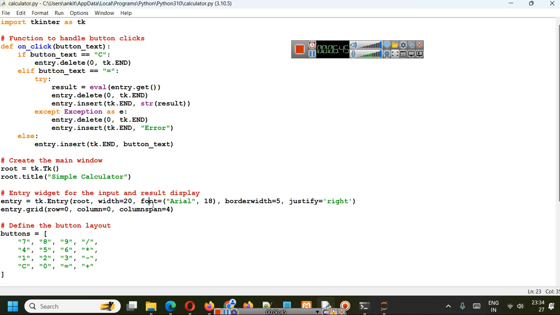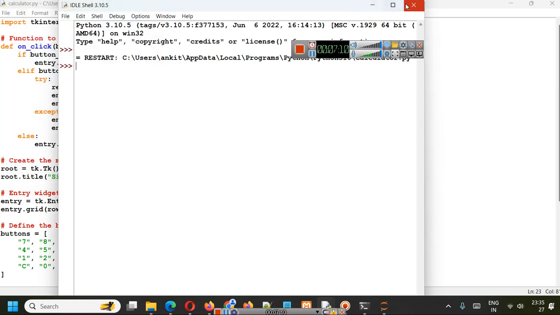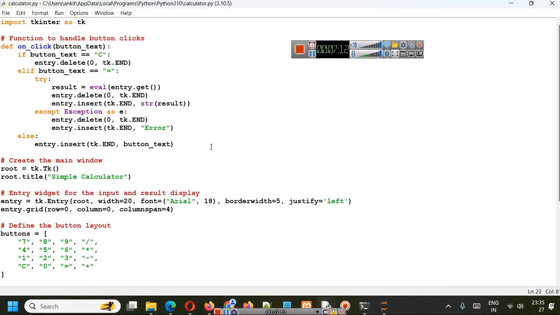The font that we are using inside the entry widget is Arial. Its size is 18. Border width is 5, and we are justifying everything to the right. What if we justify everything to the left? If you save and run the program, you will see everything starts from the right end. Okay, so this is something that you can understand easily.